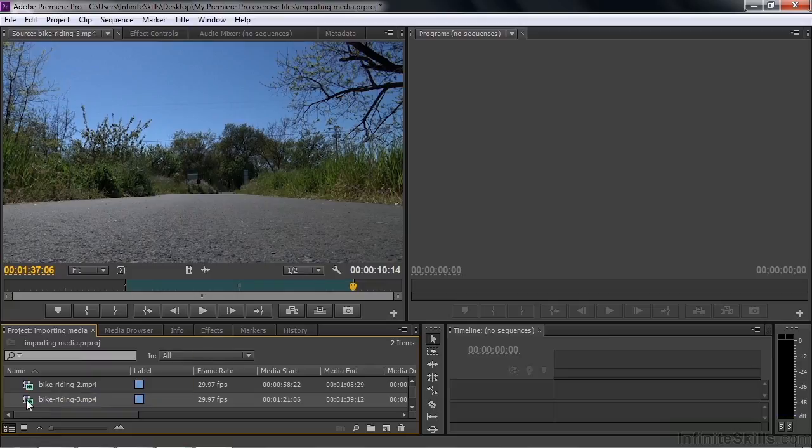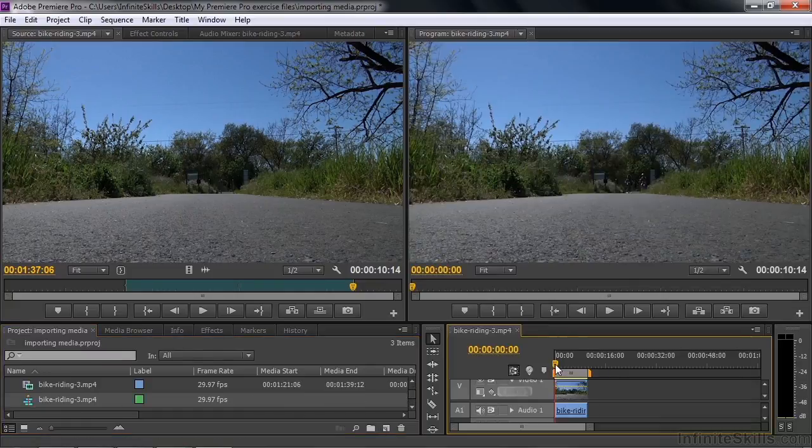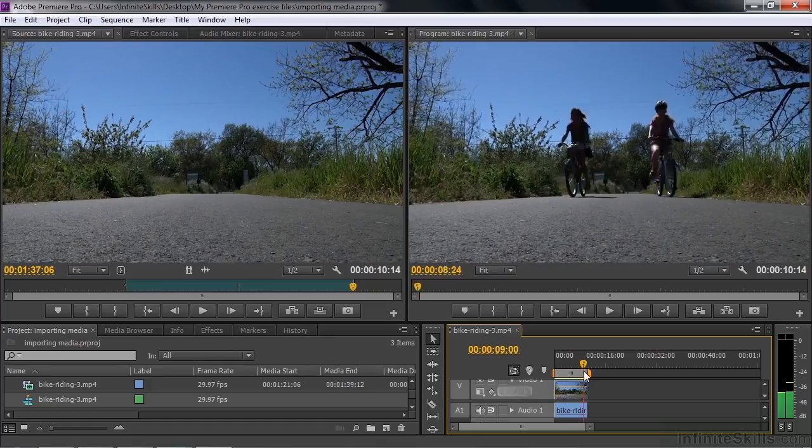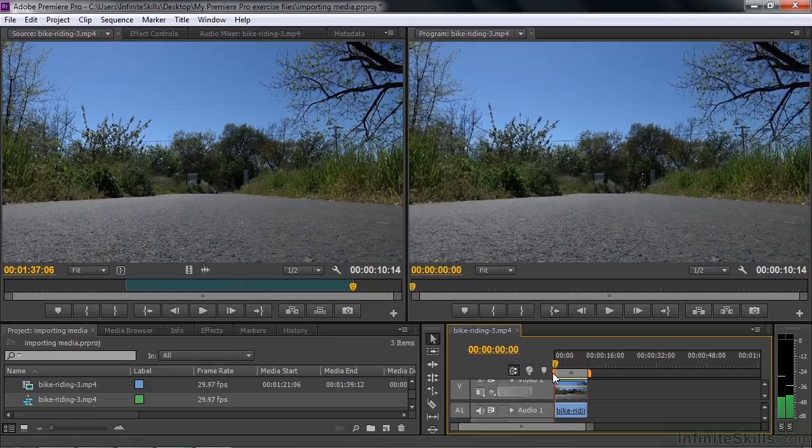So let's say I create a new sequence, I drag this over to this button to create a new sequence, and that guy will show up here with those in and out points already set. Pretty cool. There are a couple more ways to import assets using the Media Browser.